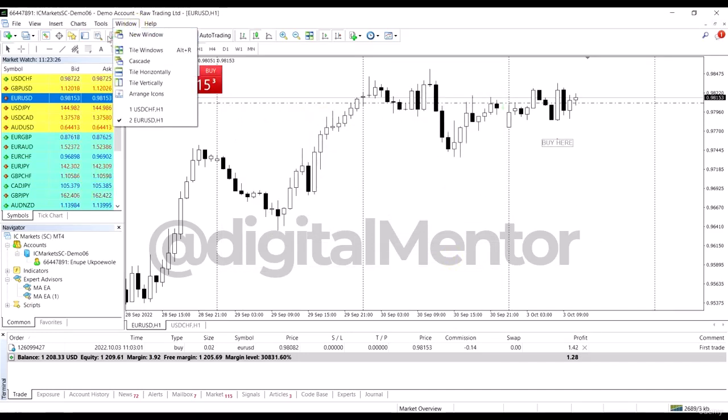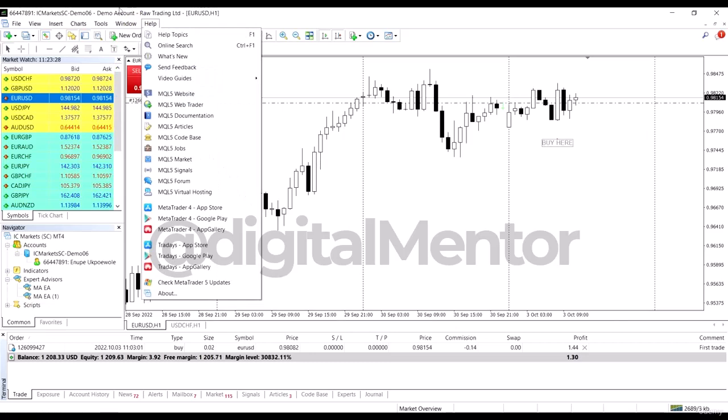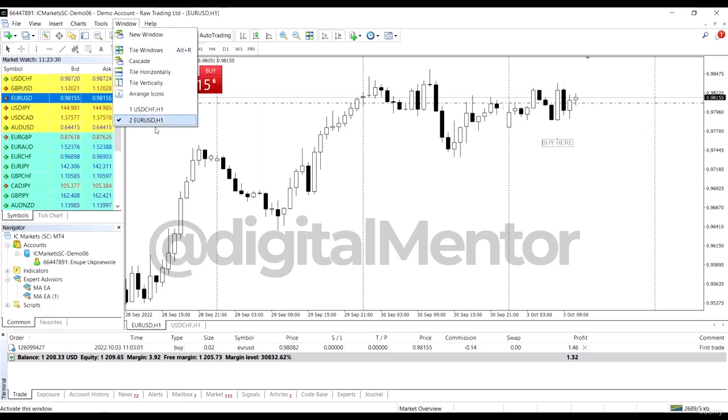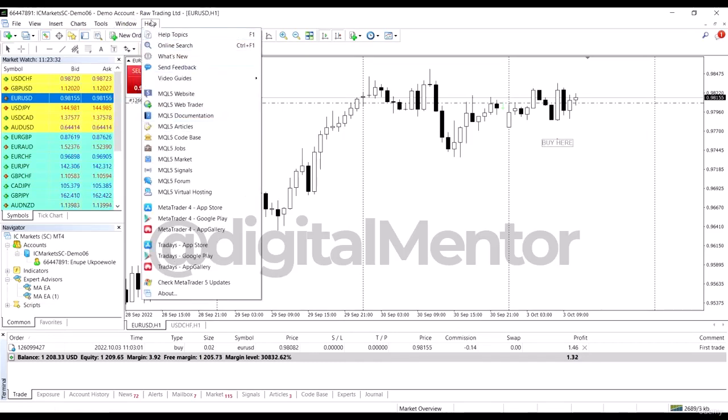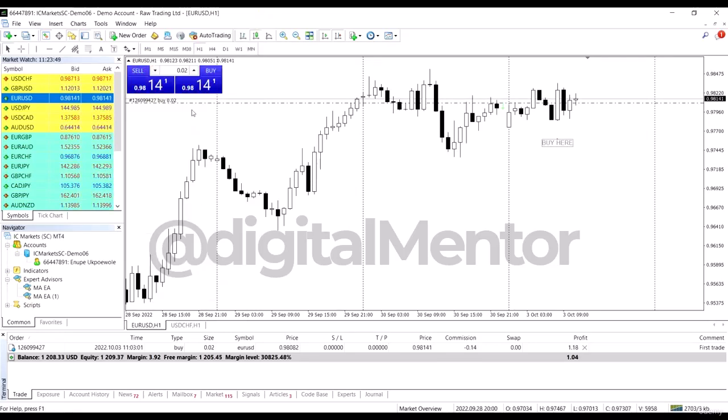Okay. Now for Windows, we can also see the options here. You can just check this on your own, and for help, you can check this on your own also. Most of this will lead you to the MQL5 website, so you can learn more about the whole thing there. Now that's it for the menu bar.